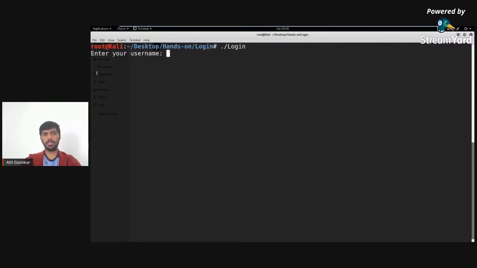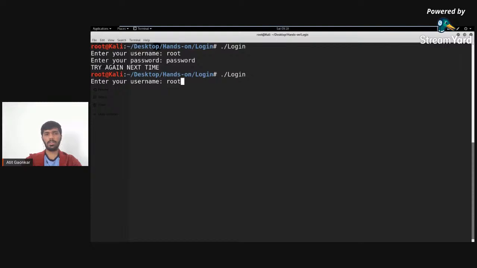When you run the application, what you get is: enter your username. So you basically enter your username. Say my username is root. Enter your password. Okay, it says try again next time. We'll try once again. Root. I guess I've given a wrong password. So it says try again next time.